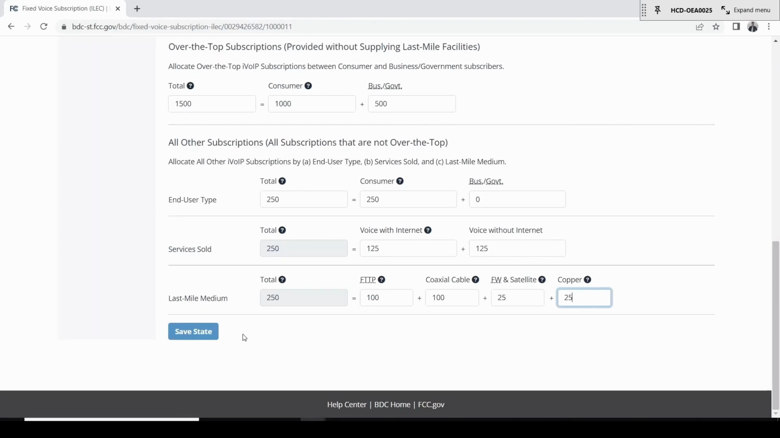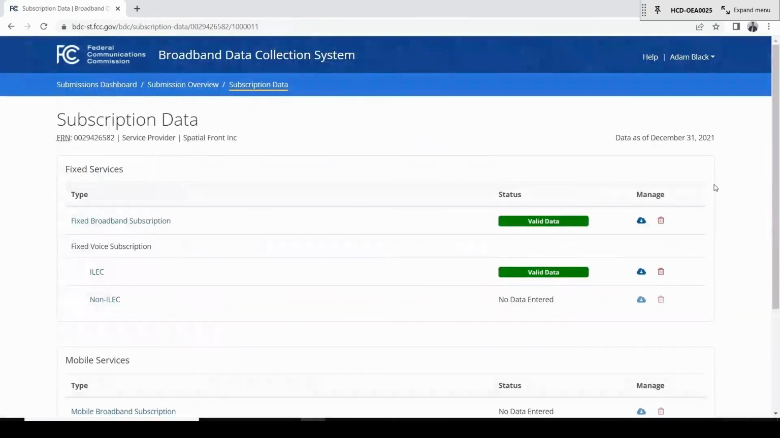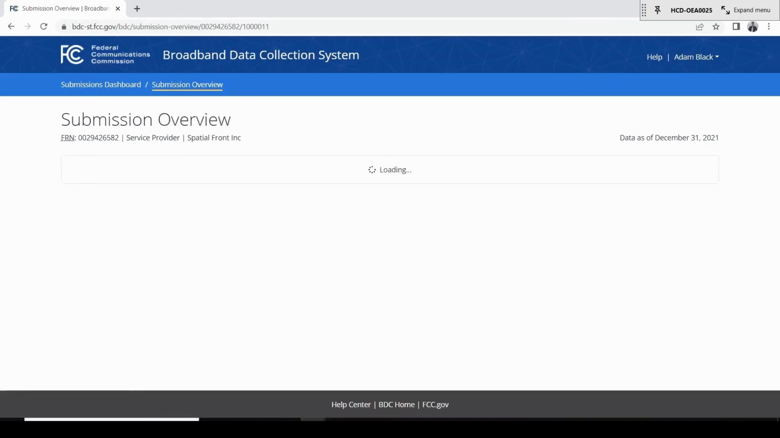When you finish your interconnected VoIP subscription entries for a particular state, click the Save State button. If you have another state's information to add, then click the relevant state on the left-hand side of the page, which will have a red X next to the state name, to proceed to the next state. For each state you complete, the state name will display a green checkmark in the state-level data column.